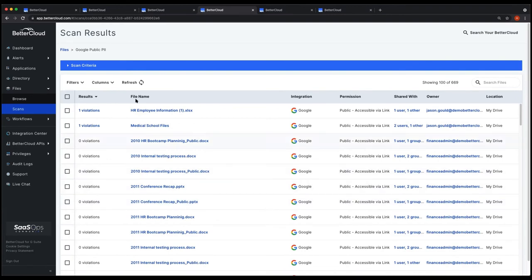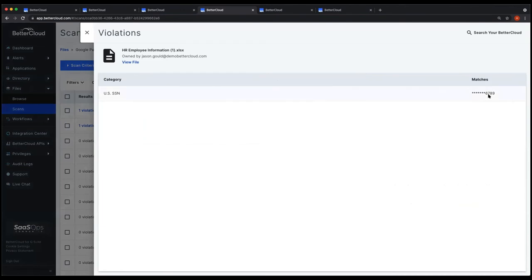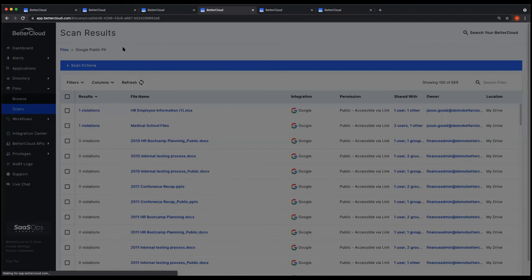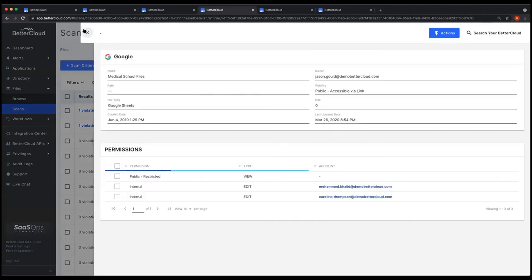So the way to remediate this is, of course, to look into the violation. We are masking the results. We say we found an SSN in this file owned by Jason. The view file is available here, but it doesn't always help you, in the sense that it depends on what exactly this file is. If this file was public and everyone would have access, and you clicked on that, you would be able to see it.